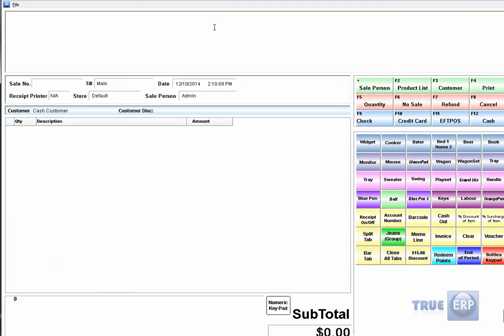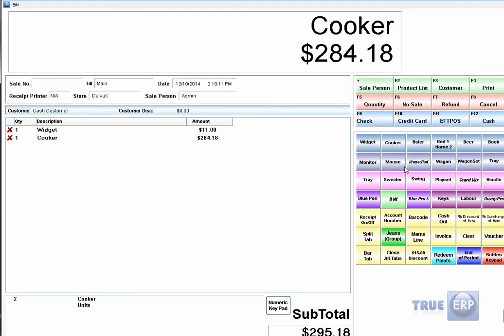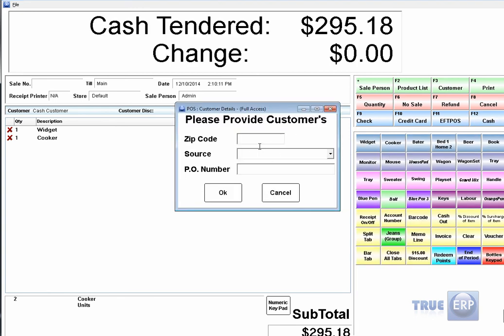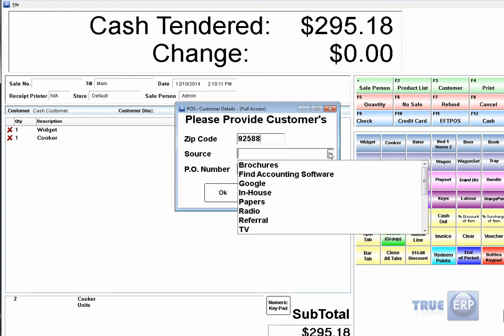Let's go right back into our POS. Once again, let's order a few different things. Let's go ahead and pay cash, and here we go. It's going to ask you what the customer's information is, so you have to provide this. Ties in great when it comes to your CRM and your marketing.